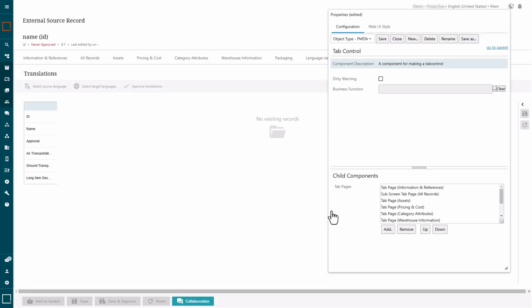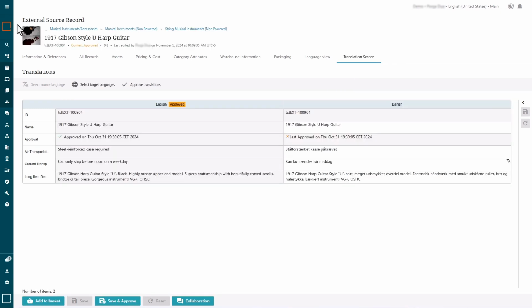Now, the Subscreen tab page is attached to the translation screen. Here it is. We have the SKU level screen displaying the translation screen tab, which displays the translation screen. And this is the end of the configuration.